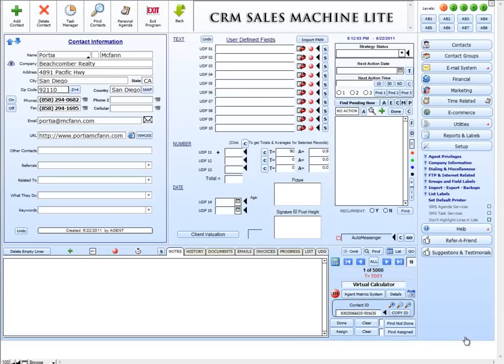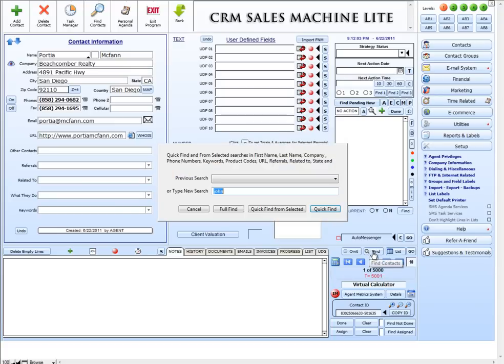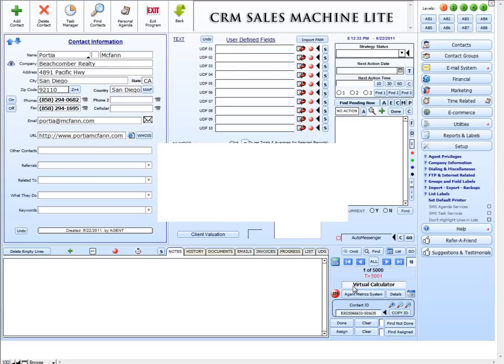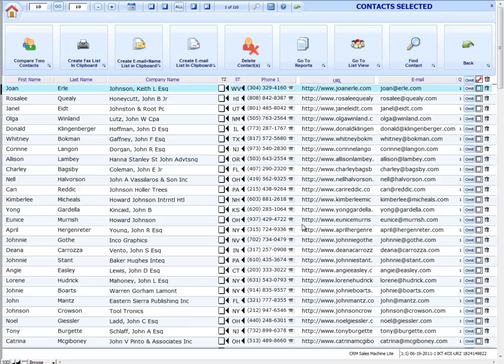and no data is good if we cannot find it. So in order to find the data, we have a very powerful find or search system in CRM Sales Machine Lite. By clicking here, we access either the quick find or the full find. So for example, let's say that I type John.